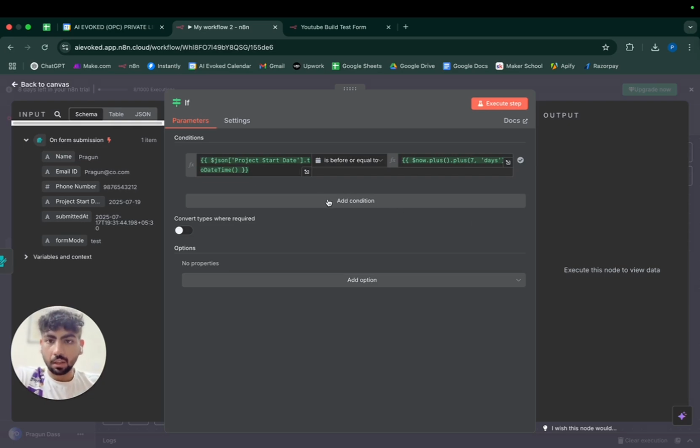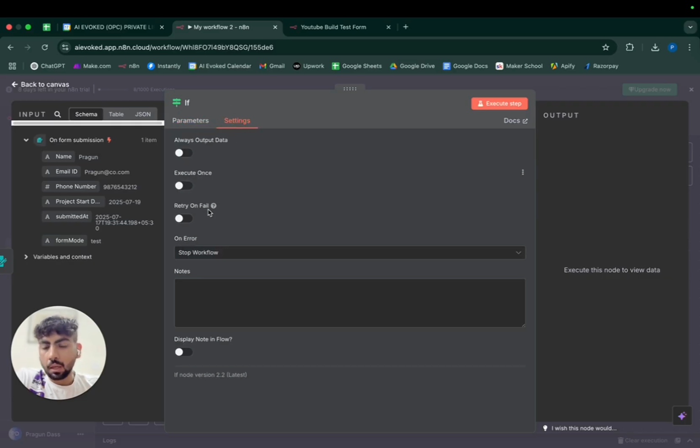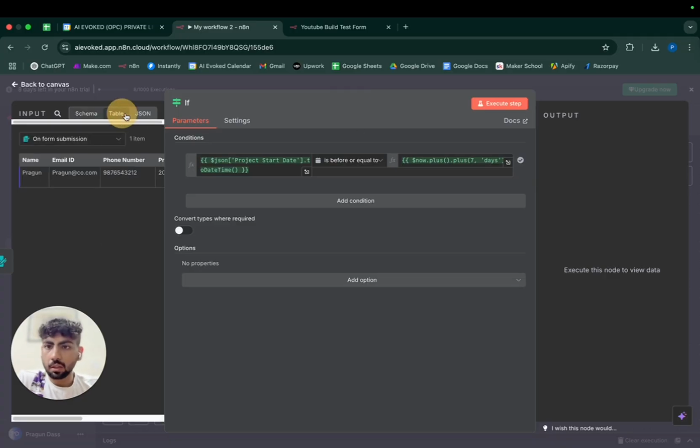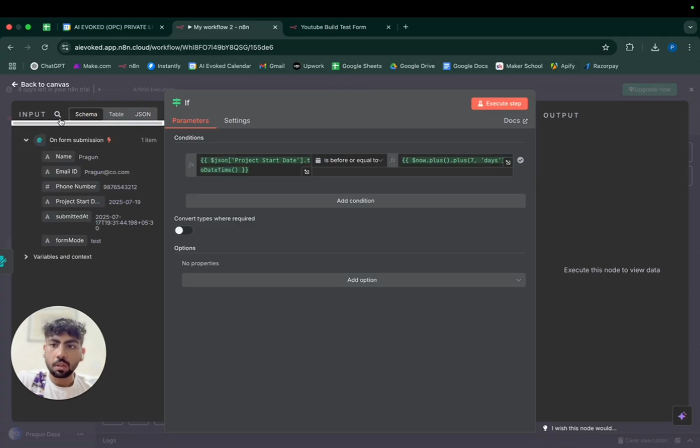So you can see we can add another conditional logic. यहाँ पे settings हैं. Settings में भी हम चीजें कर सकते हैं if you want to have a look. तो this is all what we can actually play around with. So what we'll do for right now is, यहाँ पे भी you can see the data in 3 formats by the way. So this is the input data.